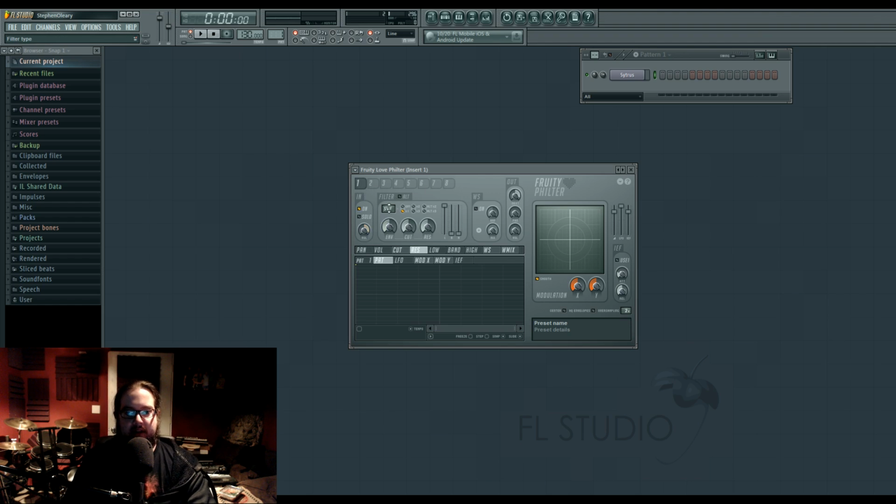We also have solo options, if you want to solo individual filters to see what you're doing, because you may have forgotten.